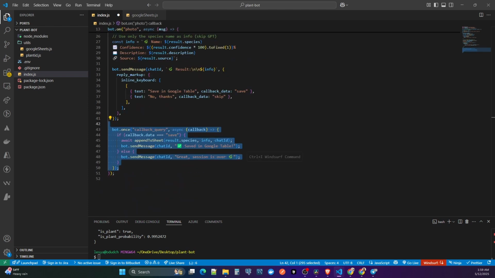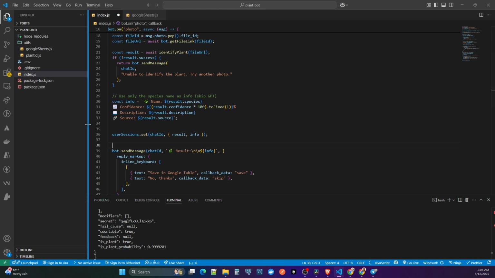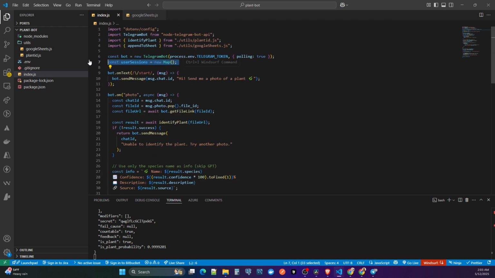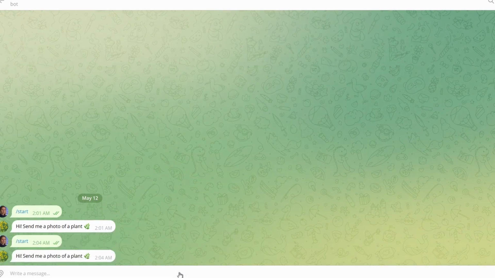Bot on callback query is placed outside of the bot on photo handler. This handler responds only once per user. We'll add the user session set function with chat ID, result, and info. Also make sure that your map, the user session, is at the very top before the bot instance. Now let's test and see how our app works.